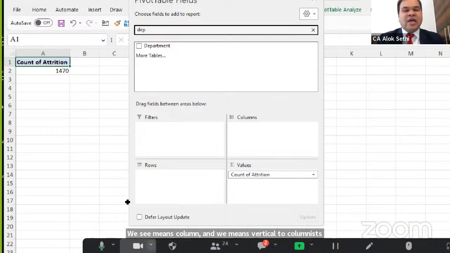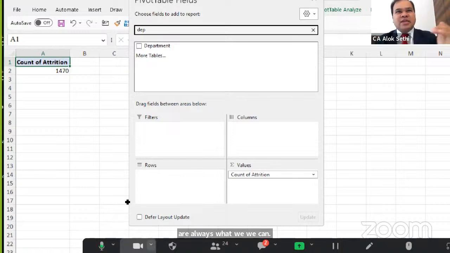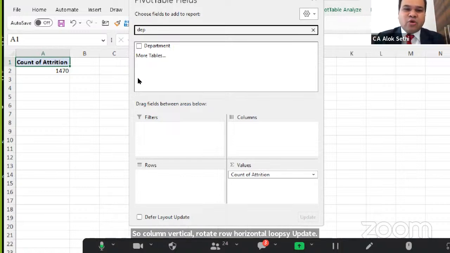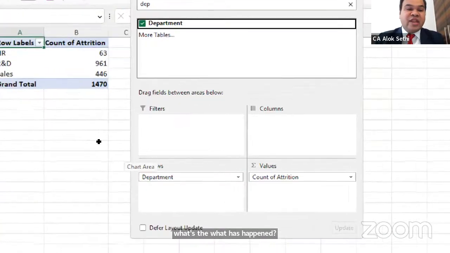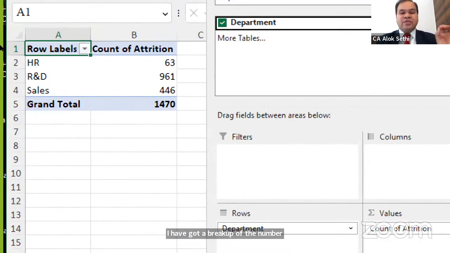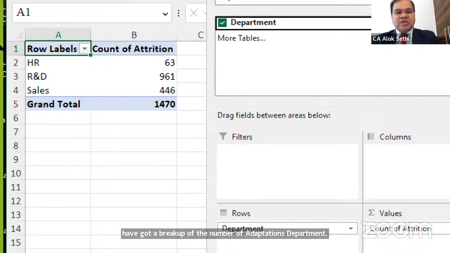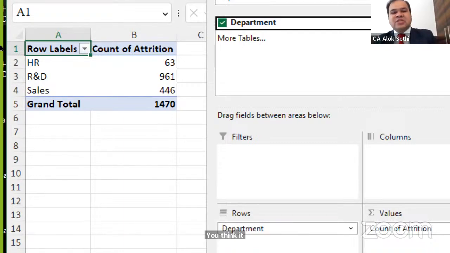आपको डेटा कैसे चाहिए? अगर आपको डिपार्टमेंट रोज में देखना है कि एक के नीचे एक आए, तो आप डिपार्टमेंट को उठा के रो में रख दीजिए. So when you place the department into rows, what has happened? I have got the breakup of the number of attrition department wise. Can you see that? कि HR, R&D, sales, कितने कितने लोग HR से छोड़ के गए, R&D से छोड़ के गए और सेल्स से छोड़ के गए, उसका ब्रेकअप दिख गया आपको 1470 का, 63, 961 and 446.